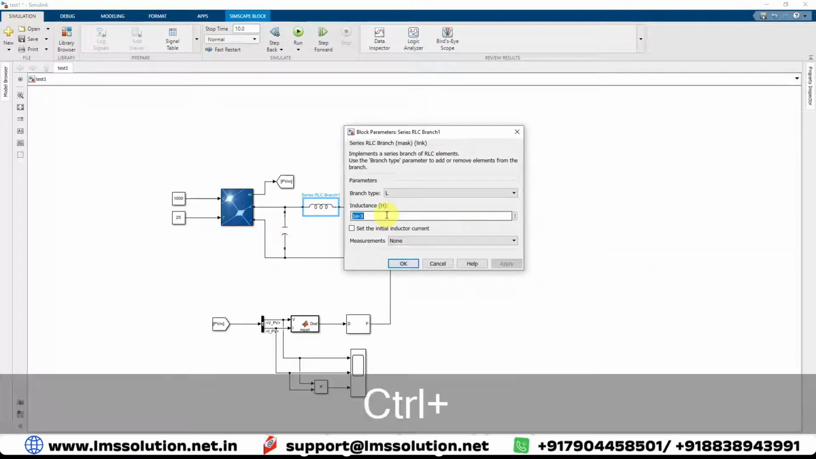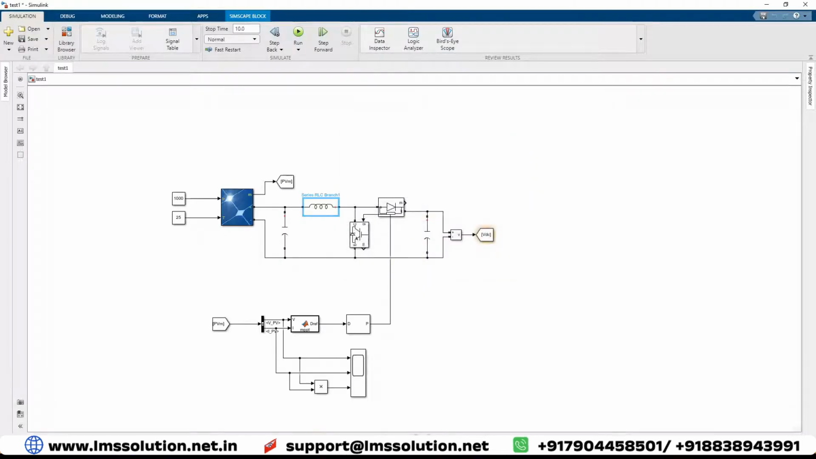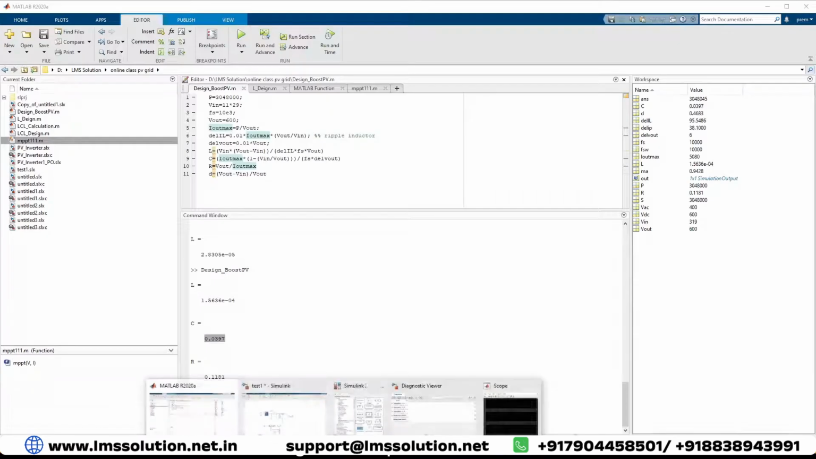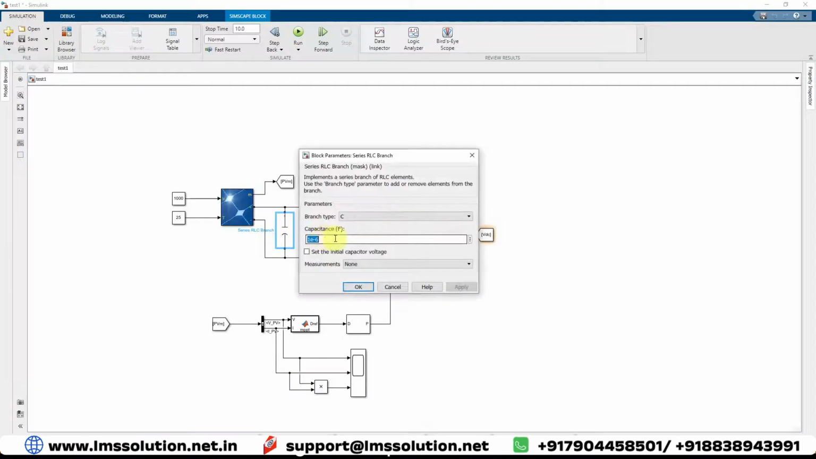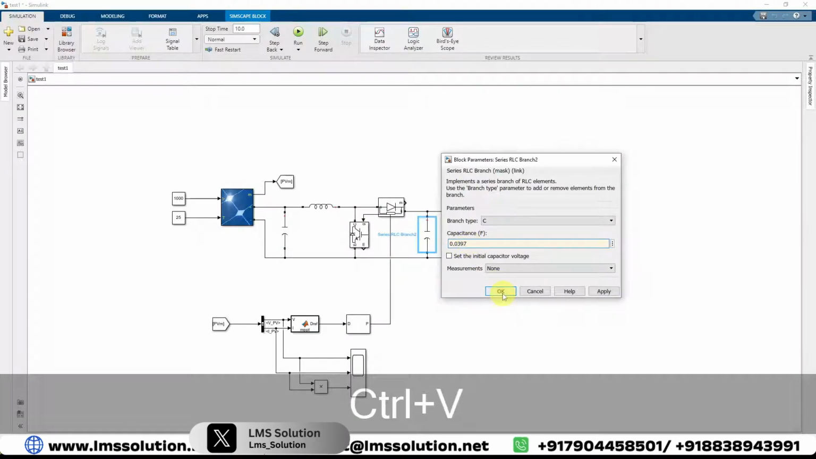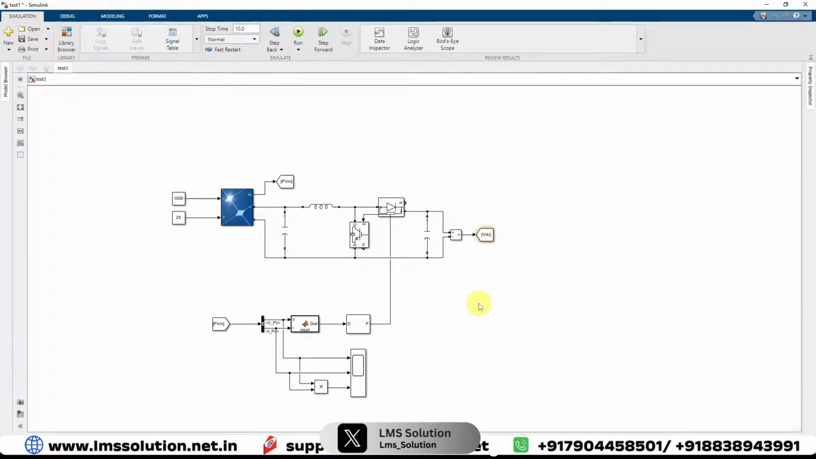So I'm going to change this value to this, and I'm going to copy this one, change the capacitance here and here also. Now that the first stage is completed, that means a DC to DC conversion in the double stage conversion.